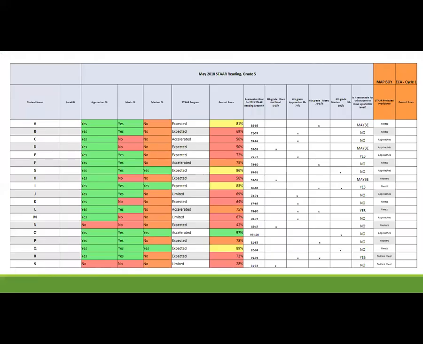We're going to bring that data over and drop it into the column labeled Map BOY. And now we have a new set of progress monitoring data. So let's look at student A.